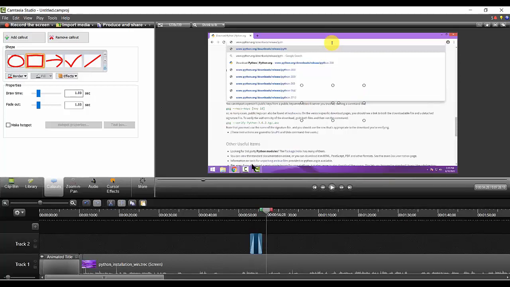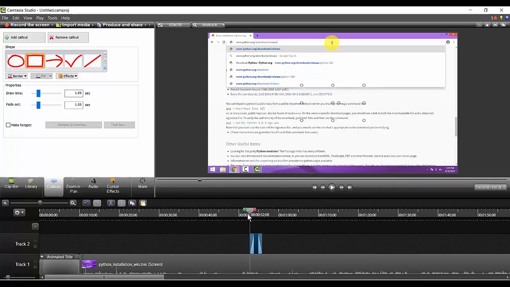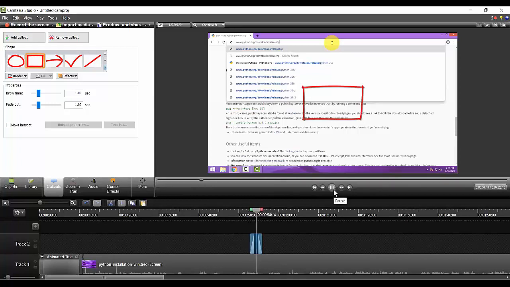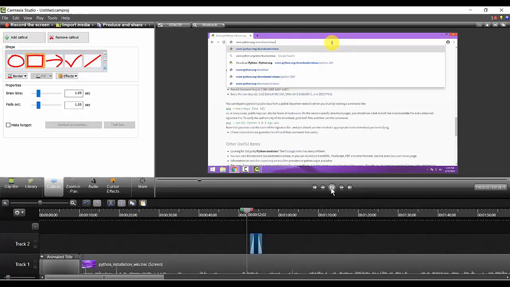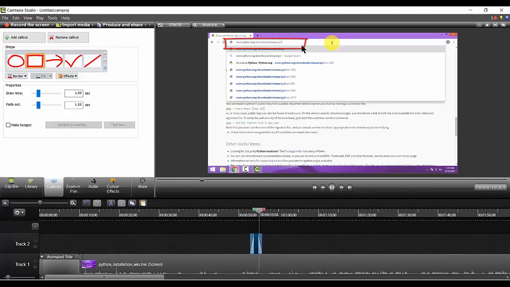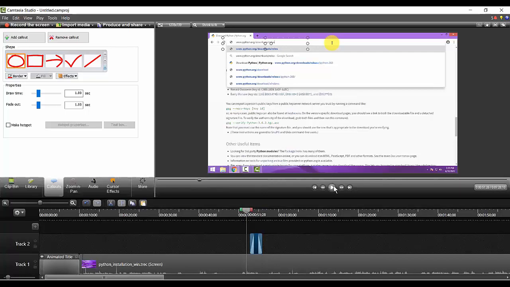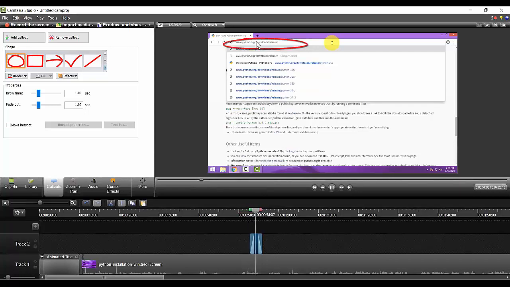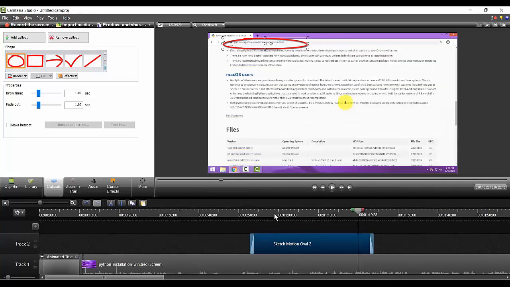Similarly, you can have a rectangle also. Suppose you want to show that this is the address bar where I am going to type something. You can simply show that this is the area where I am doing some work. Similarly, I have a circle also. Look at this. In order to highlight something, I can do it. Again, I can drag it as long as possible, and this will be visible during this duration only.